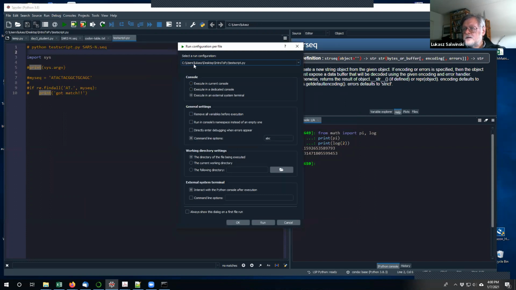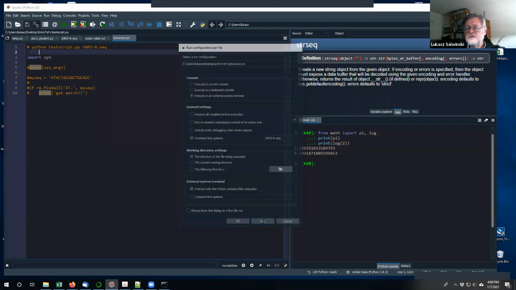Okay, so the proper setting is console execute external. For general settings, command line option is checked, and then something goes there. Let's put there our sars -n sec. Okay, so that's where the command line option goes. Okay, working directory is the same as the file being executed, and then we interact. Okay, so now let's run it.